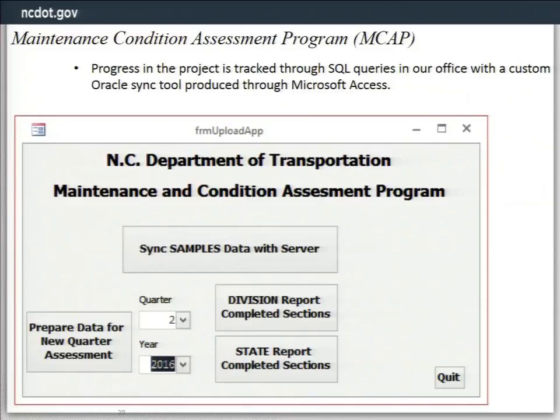This is a picture of our custom Microsoft Access sync tool. It enables our field guys to sync as well as check in on their progress. The QA teams will use the state report button, and the individual division teams will utilize the division report. The sync program reads and writes from a DBF file, an older tabular shapefile format.